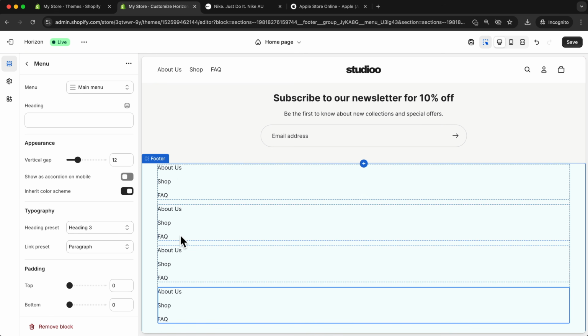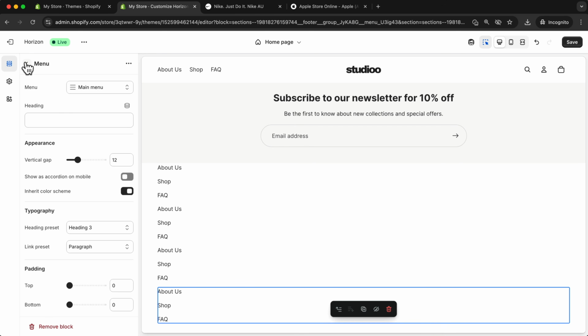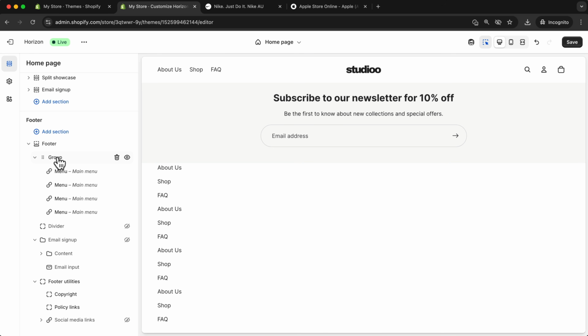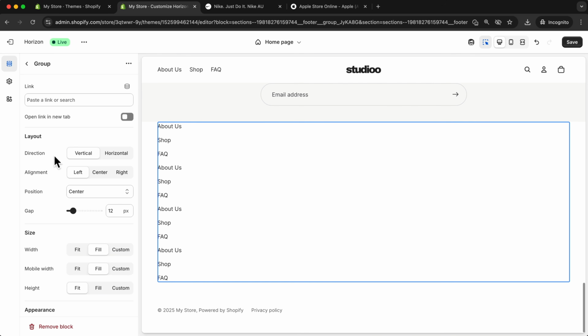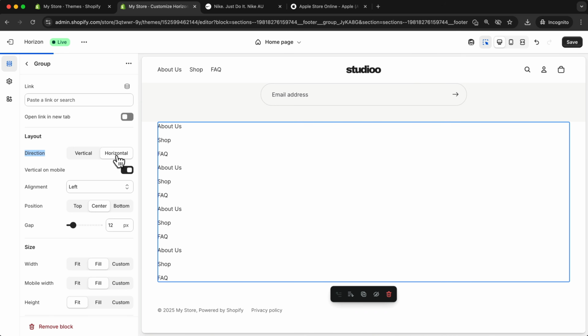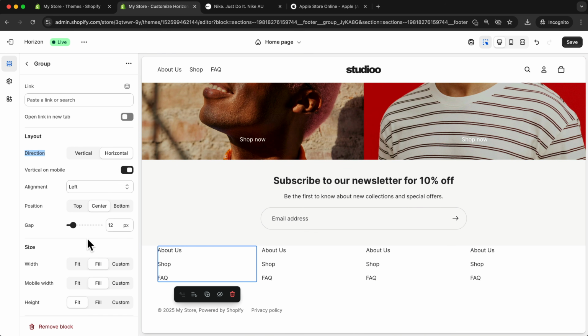As you can see, the menu is stacked and it's vertical. What we want to do is make sure it is horizontal. Click on back over here and then select the group. For the group, we can change the layout direction. So for the direction, instead of vertical, click on horizontal. So I think that's looking good.